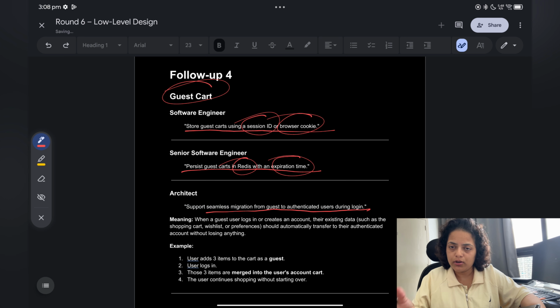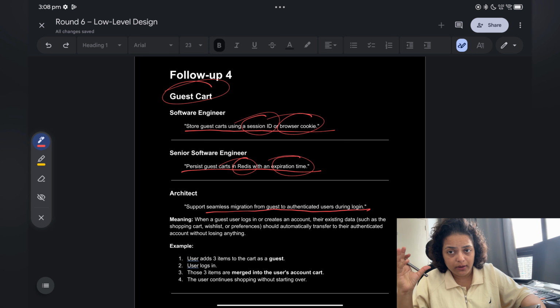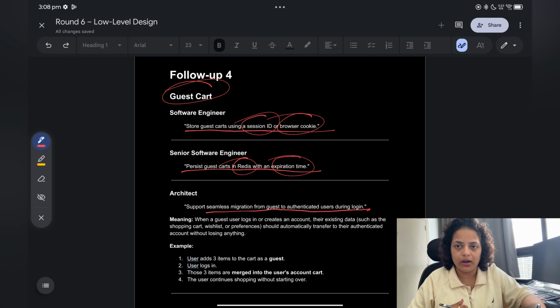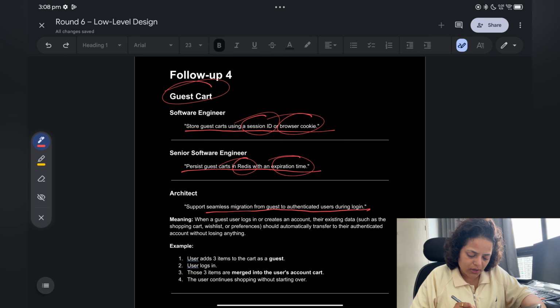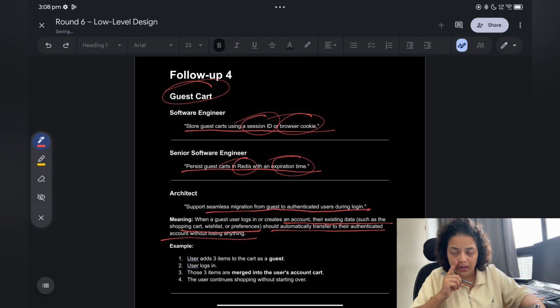Now the architect will say to support seamless migration from guest to authenticated user during login. Let's say I wanted to purchase this, okay, so I will log in. Now whatever was in my wish list or in my guest cart will be converted into my account's shopping cart. I don't need to add it into the cart again, it will automatically come there.